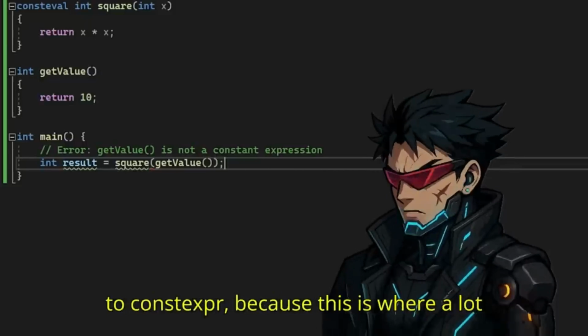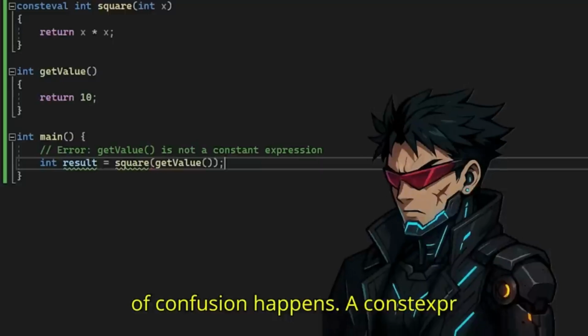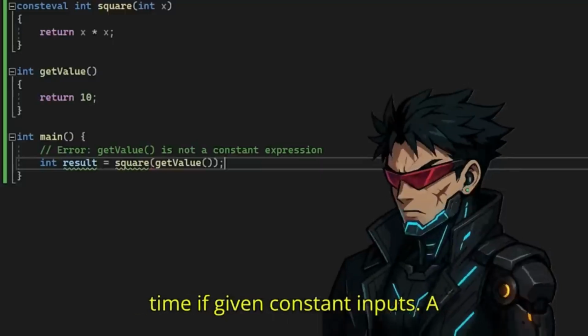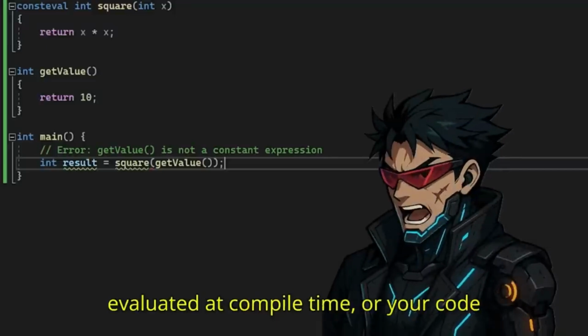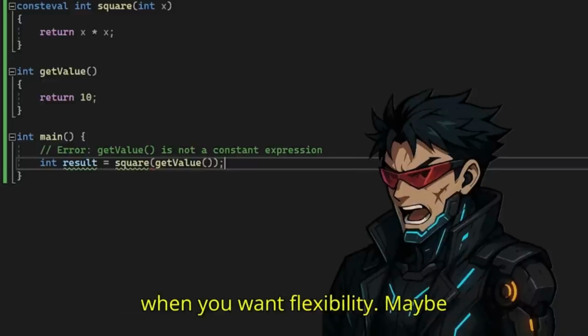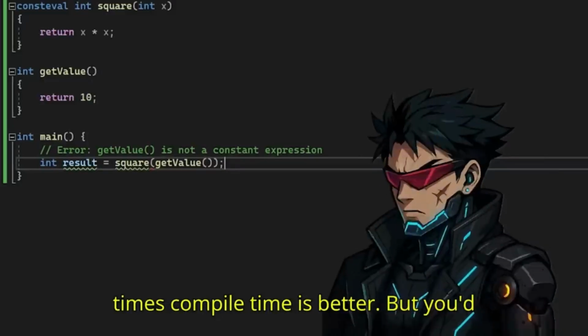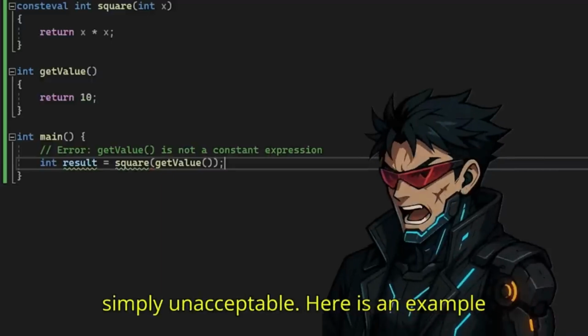Now let's compare it to const-expr, because this is where a lot of confusion happens. A const-expr function can be evaluated at compile time if given constant inputs. A const-eval function must be evaluated at compile time, or your code won't compile. You might use const-expr when you want flexibility. Maybe sometimes runtime is fine, and other times compile time is better. But you'd use const-eval when runtime calls are simply unacceptable.